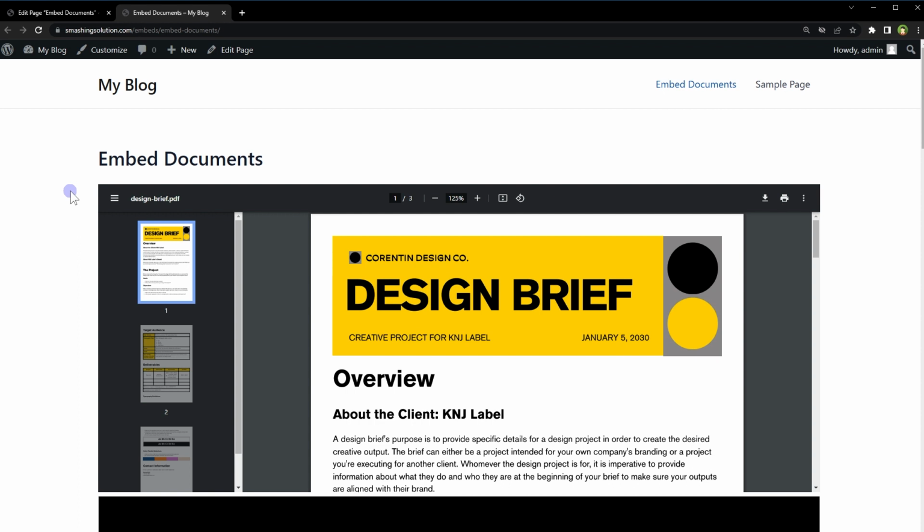This plugin integrates Google Docs Viewer and Microsoft Office Online to display your documents on your website. It works perfectly with Gutenberg as well as the Classic editor. Try this plugin to display documents in WordPress websites.